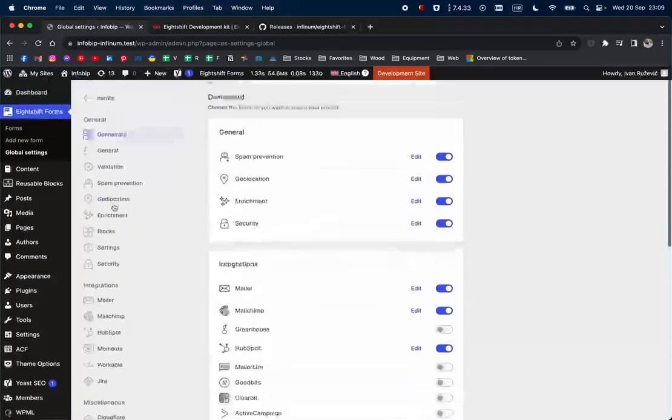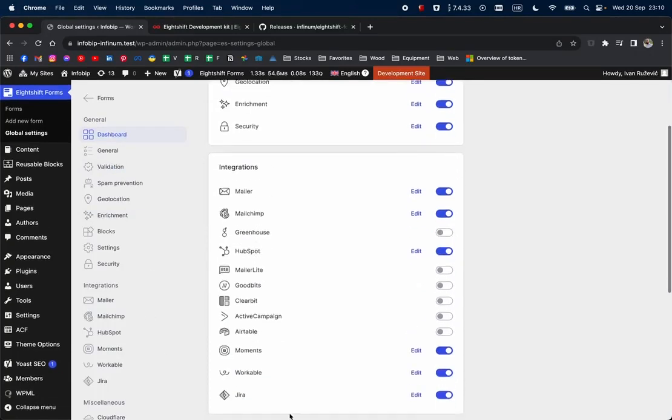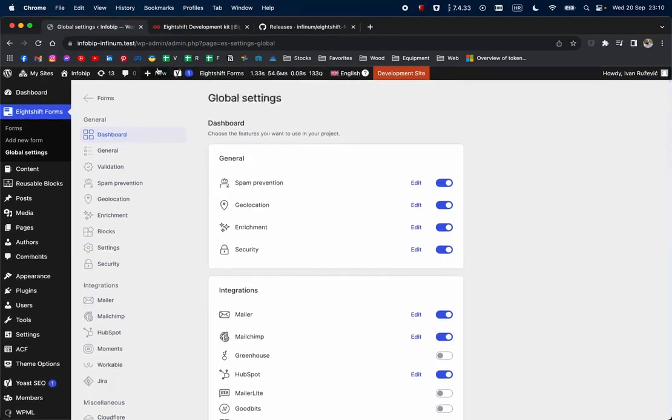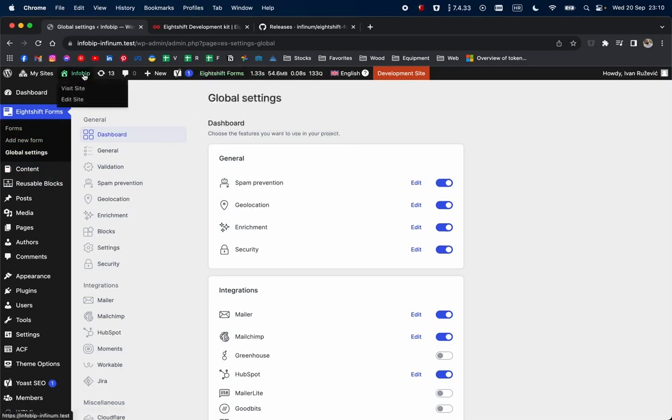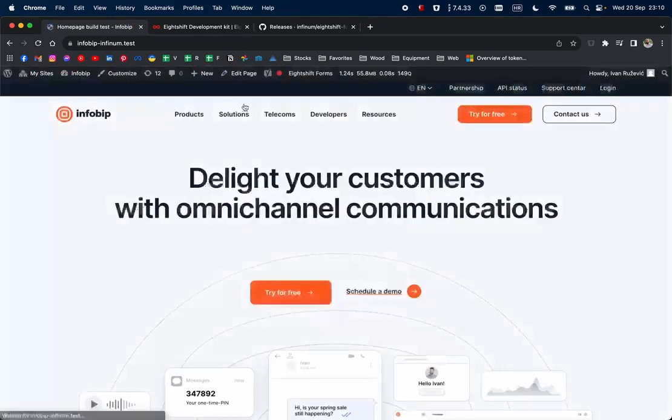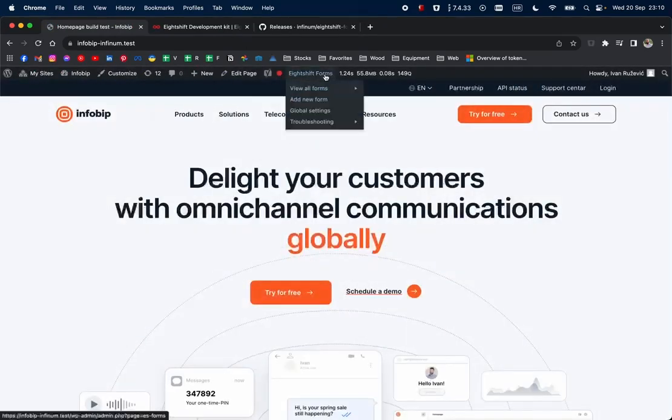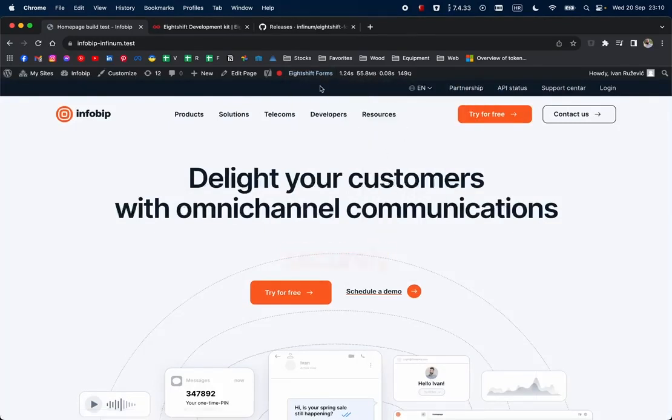We will go over each individual feature in detail, but all in all, you can find everything here in the global settings page. Also, for a quick reference, in the top bar you also have the Eightshift forms menu where you can find all your lists and stuff like that. Pretty much everything that you have on the side, you can also find here in the top menu. This is very useful if you are, for example, on a home page and you just want to find and go to that page and click and directly go to the specific page.